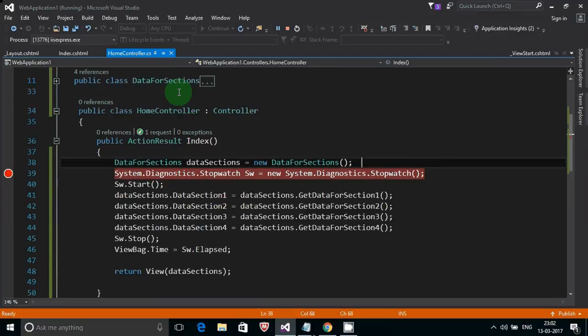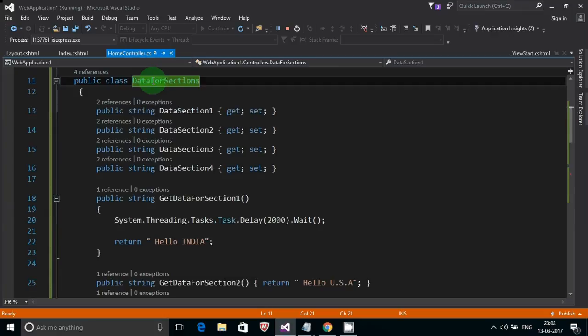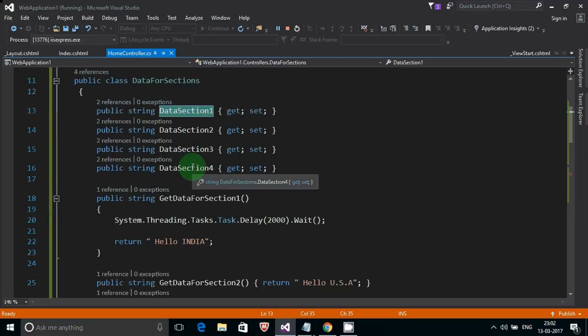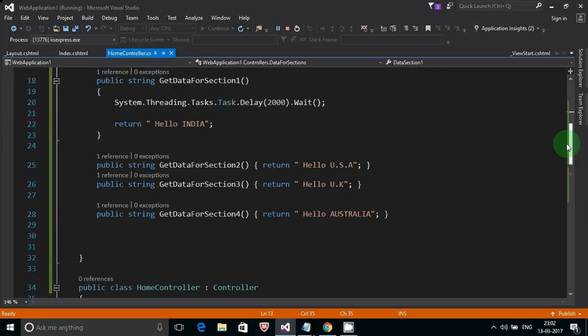For the purpose of this demo, we have a data for section class, and this class has four properties: data section 1, 2, 3 and 4. Similarly, we have four methods for setting each of the properties. We are doing nothing special, we are simply setting it and returning the result.